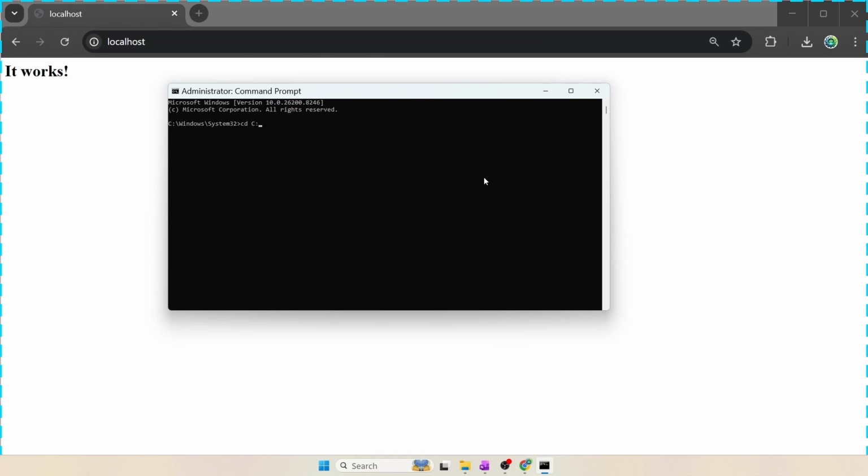Navigate to the Apache directory again. Apache24\bin. Type the command again, which is httpd.exe -k install. Press enter. And now, as you can see, Apache 2.4 service is successfully installed.